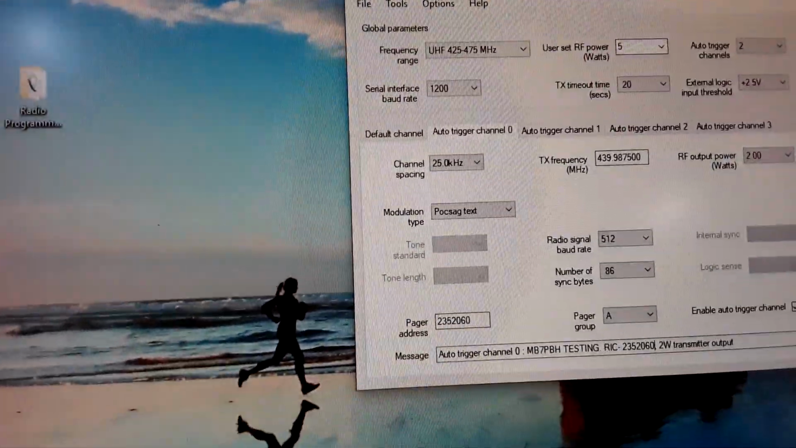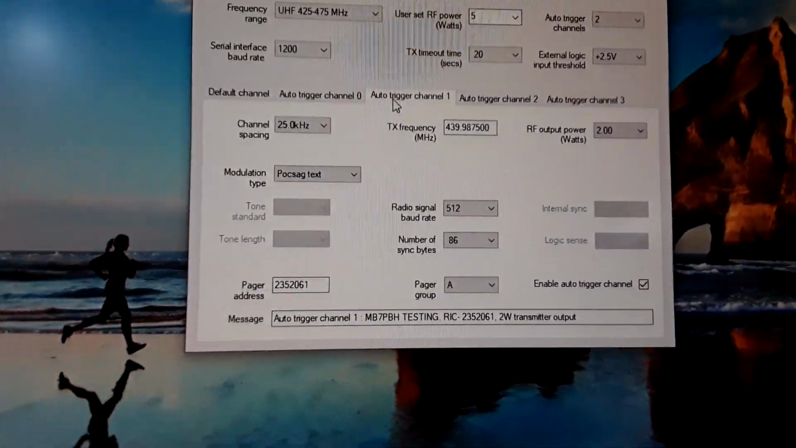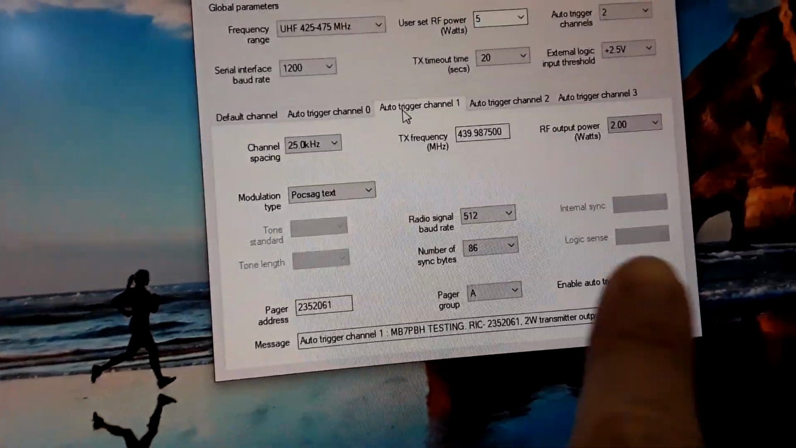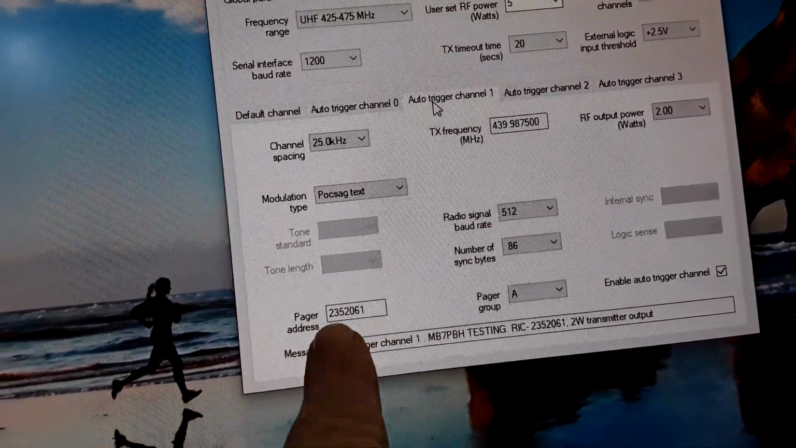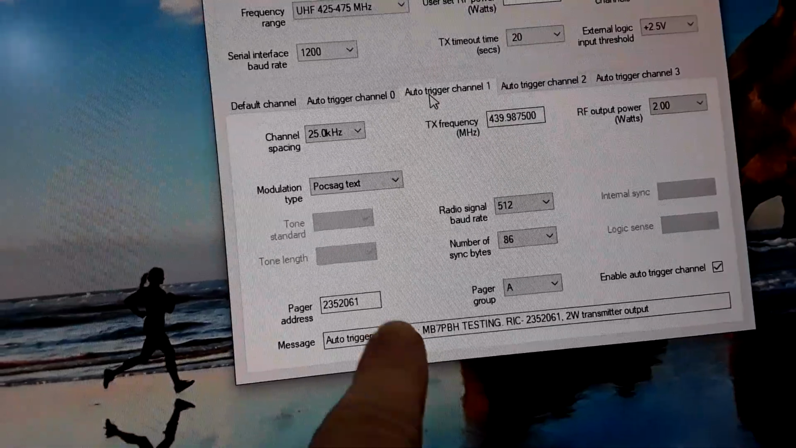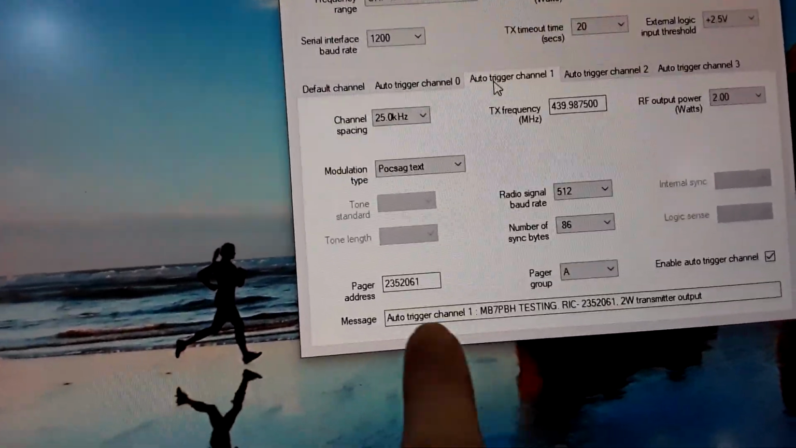Similarly, the other message on trigger 1, same frequency, same power, same baud rate as well. That's 519 transmit baud rate, and this one is 235-2061. So there's one ends in 1 rather than 0, and there again is a canned message.